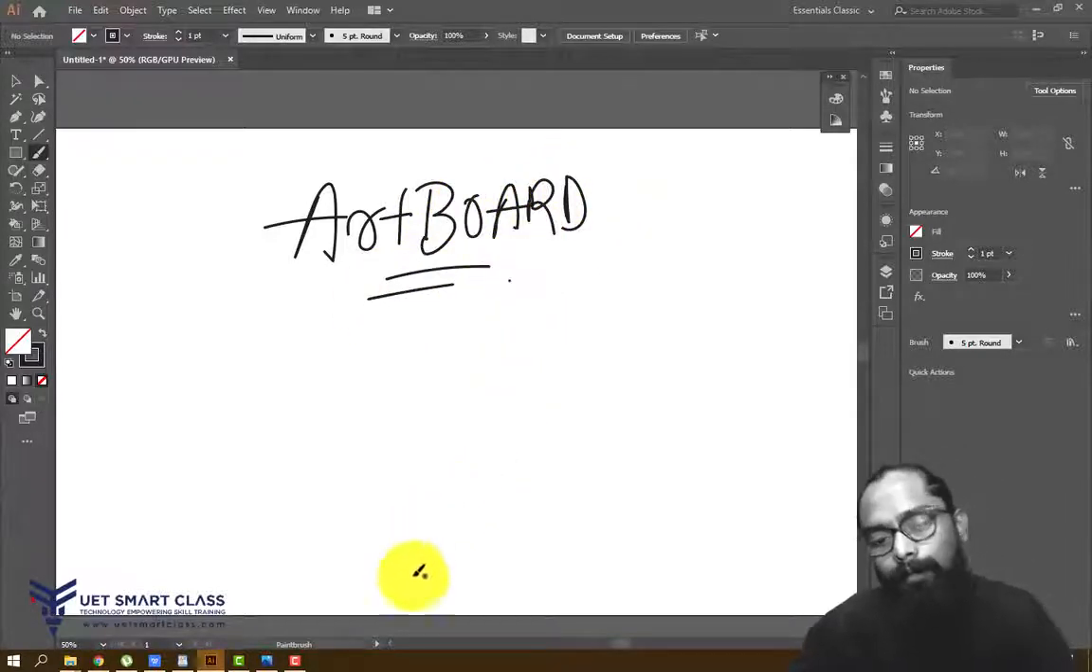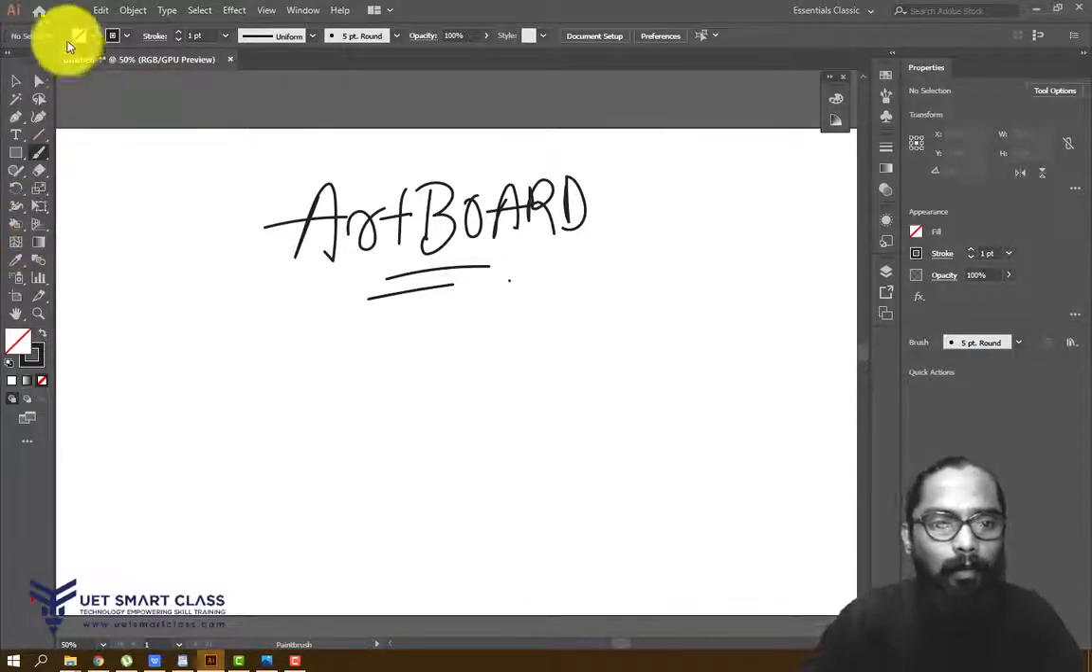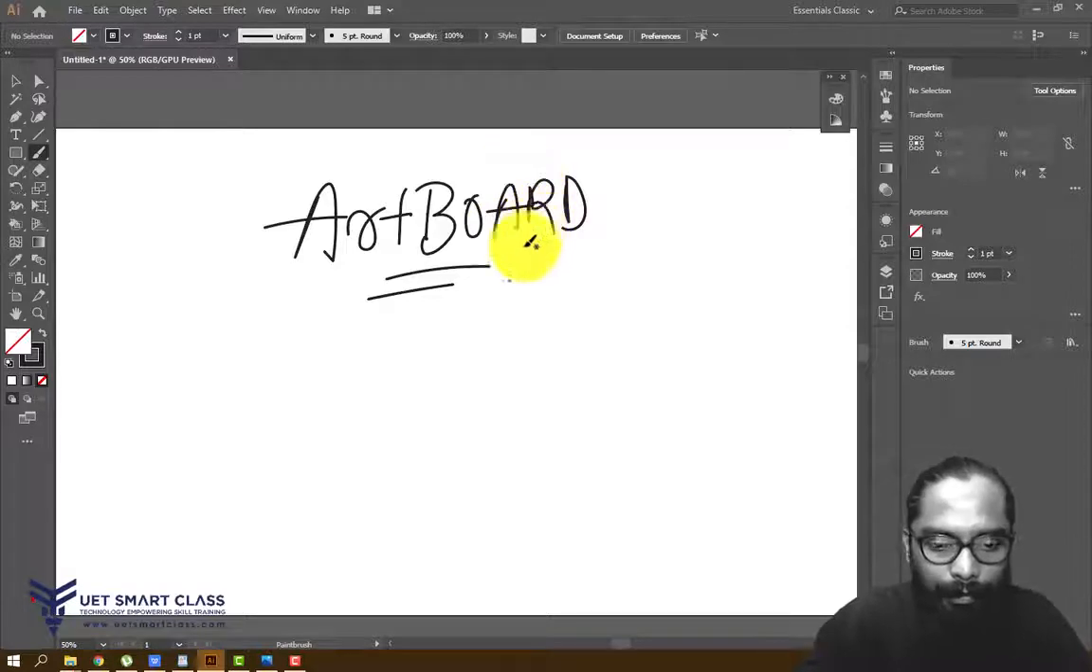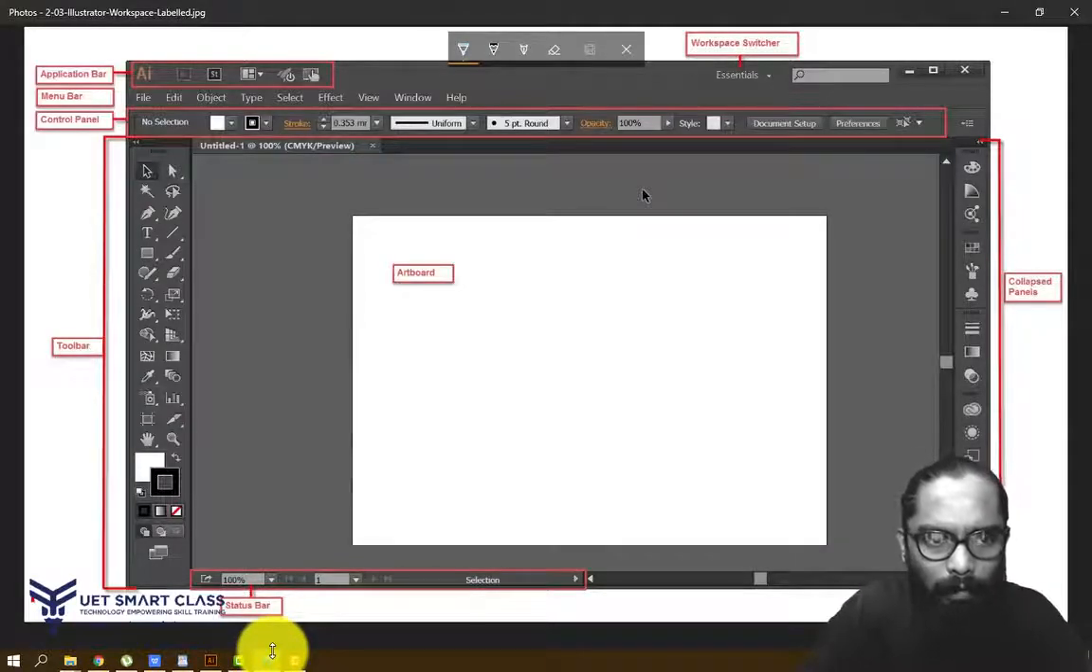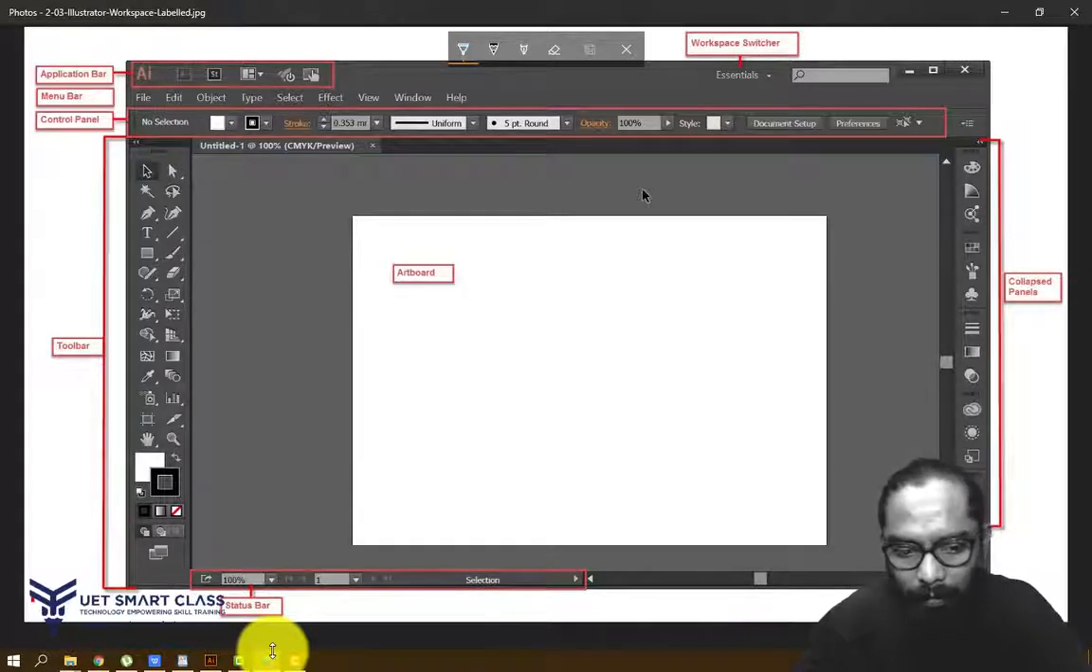Artboard, clear. This is our tool panel. All of these have certain activities, so I want to share an image with you so you can understand more easily. The top bar we call the application bar. This one is a menu bar. This one is a control panel. Each tool has its own control panel, so it will change depending on the tool. These are collapsed panels; you can extend them as per your requirement. These are the status bar, the artboard, the toolbar, and the workspace switcher. What kind of workspace do you want?